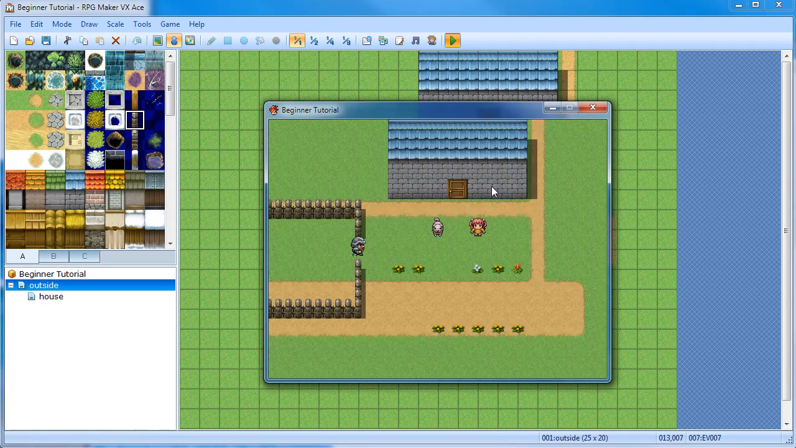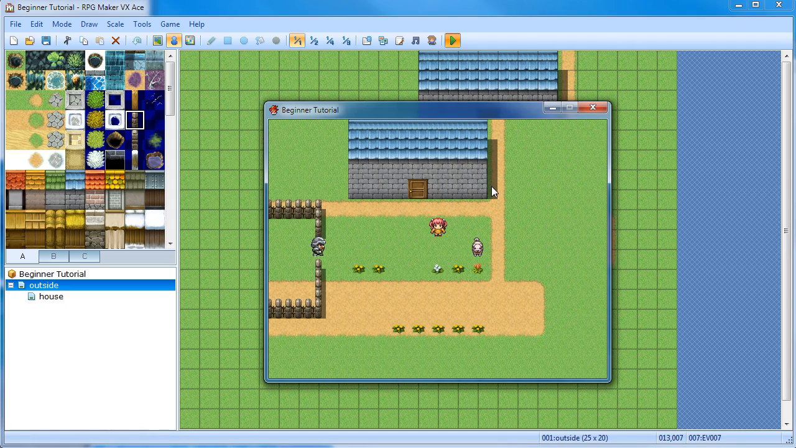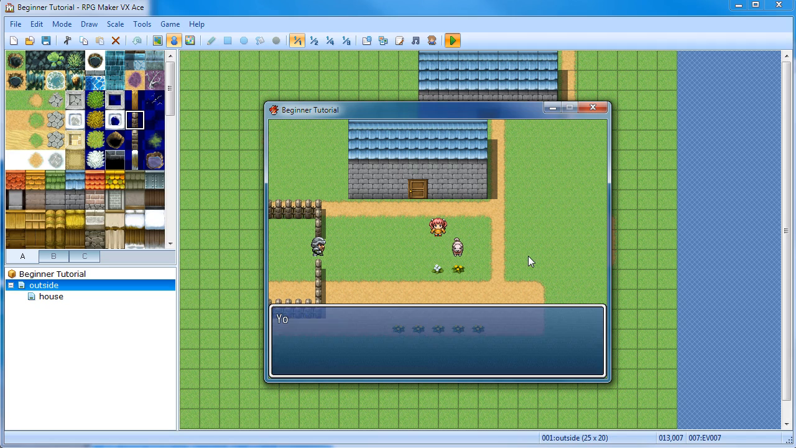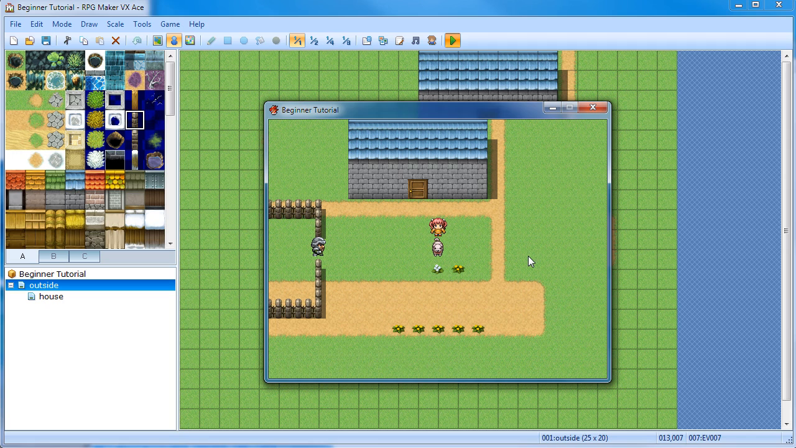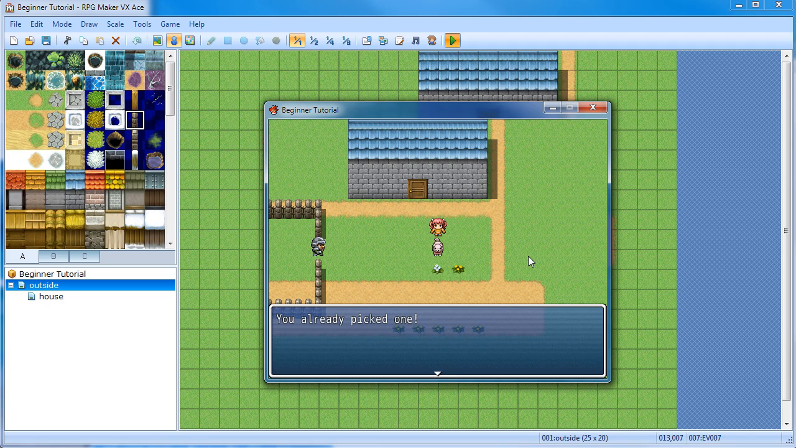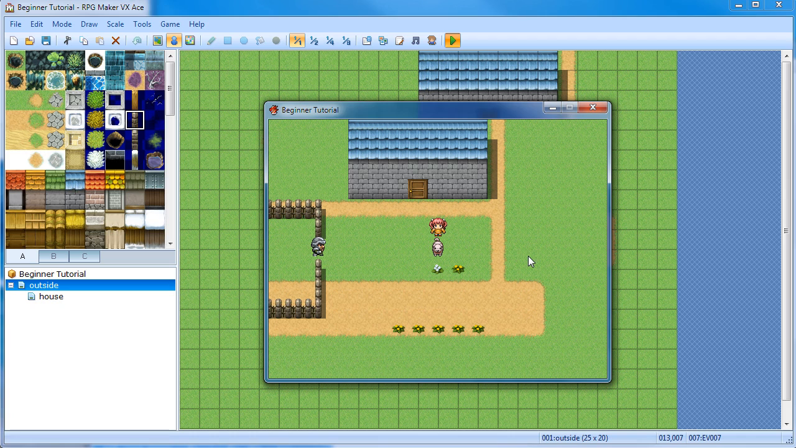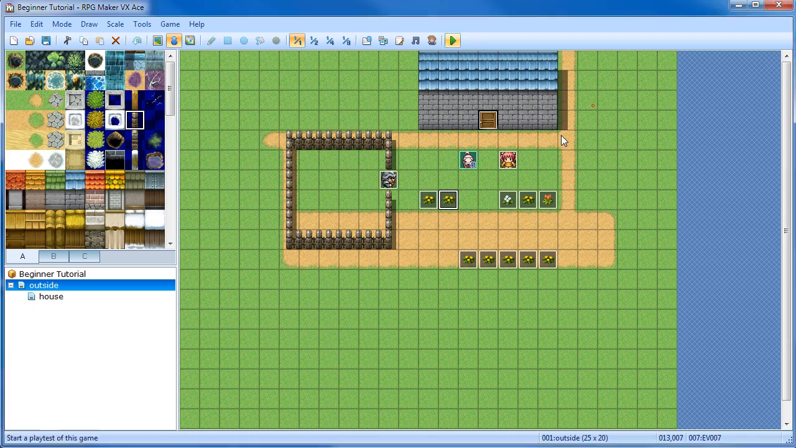Gotta restart this. Okay, now let's pick this one on the right. And yeah, so ignore those other 2 that disappeared. So it picked the one that I chose, picked the flowers, and these other 2, now if I click on it, it says you already picked one, and you only get to choose one flower, one type of flower. So, and I can just delete these other ones now.